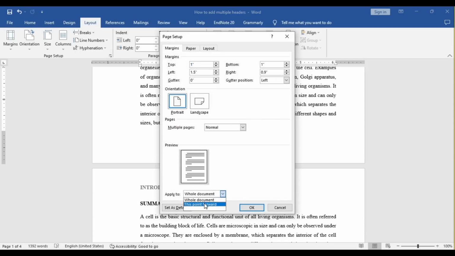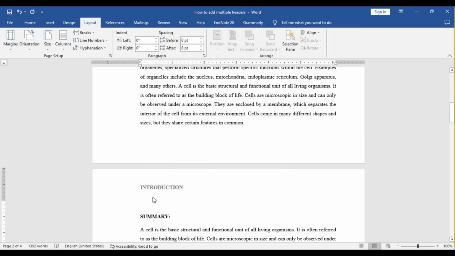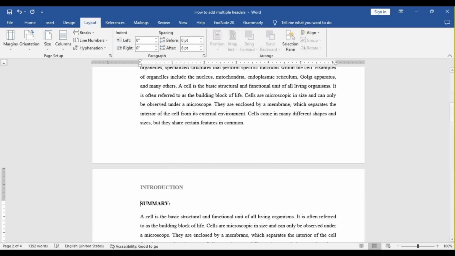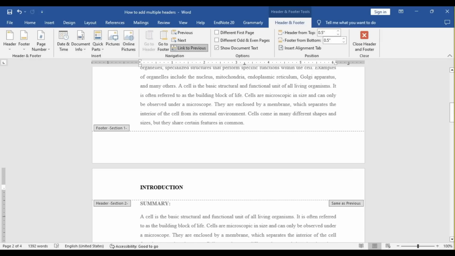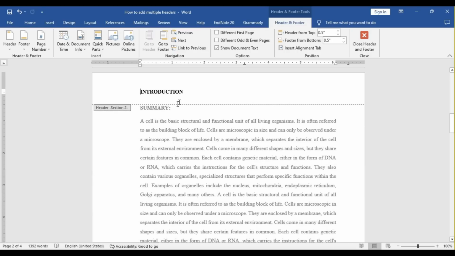You have to go here, then click this point forward and click OK. After doing this, you have to press backspace because I want to keep my text at its original space. And now double click at the header option, and one of the most important steps which you will be doing here is Unlink from Previous, because this is really very important.